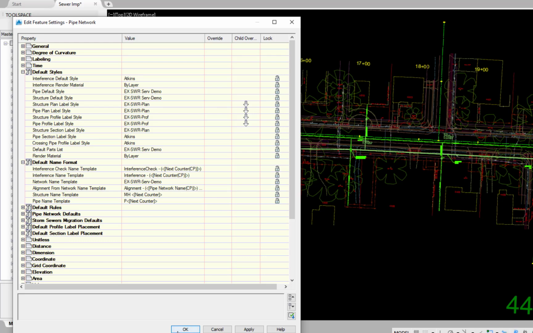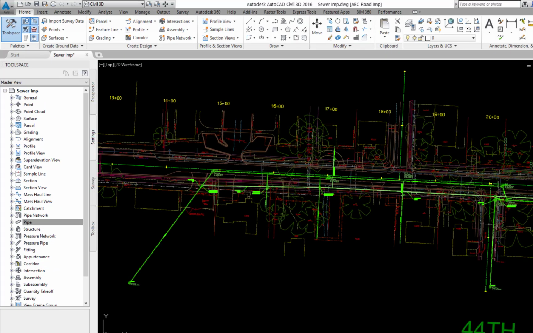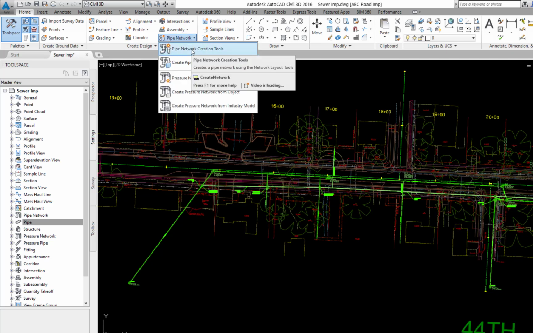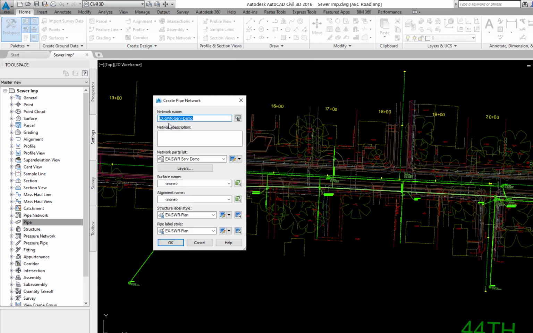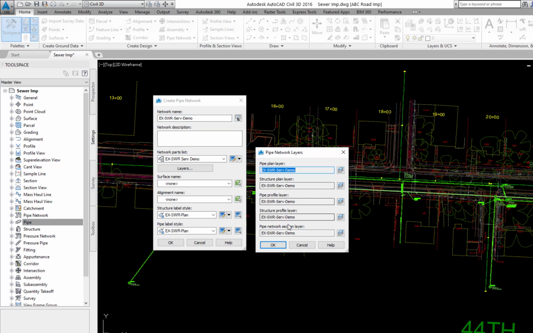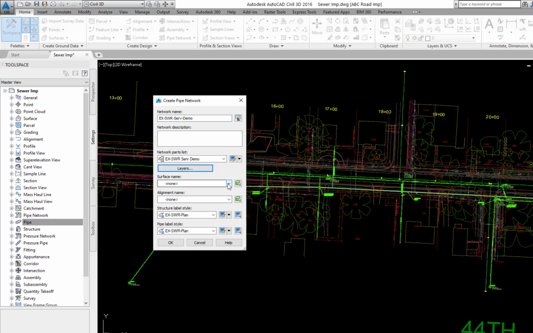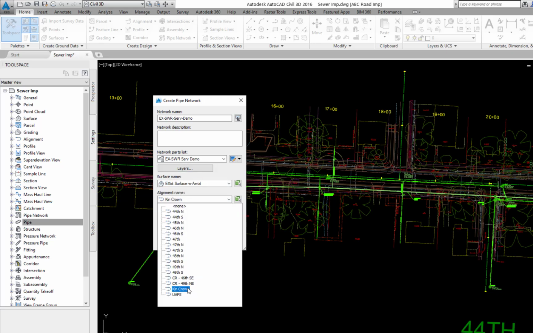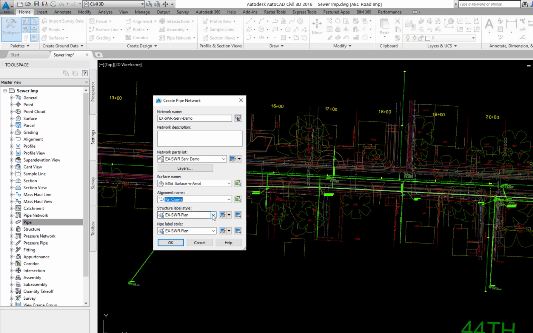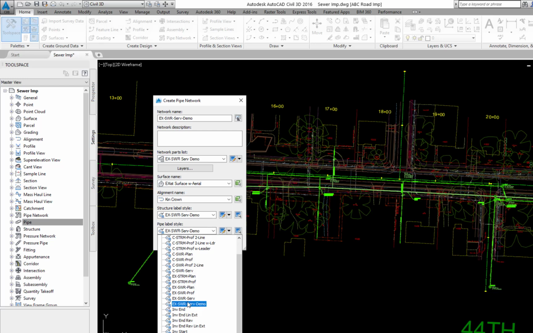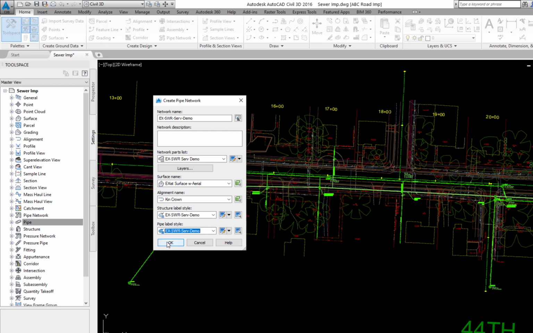OK. Create Existing Sewer Service Demo pipe network: Home ribbon, Pipe Network Creation Tools. Name, Existing Sewer Service Demo. Parts list, Existing Sewer Service Demo. Layers, Existing Sewer Service Demo, OK. Surface name, Existing Surface with Aerial. Alignment name, Tin Crown. Structure label style, Existing Sewer Service Demo. Pipe label style, Existing Sewer Service Demo. OK.